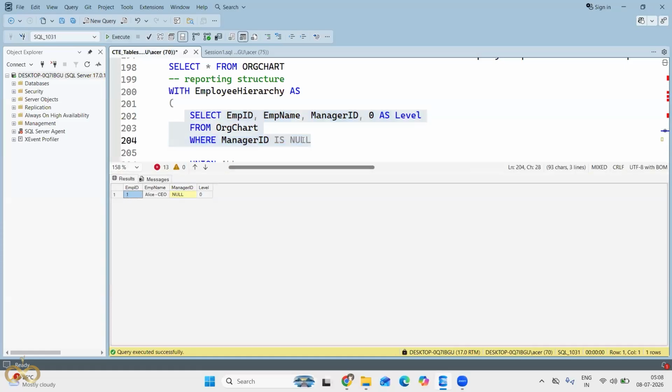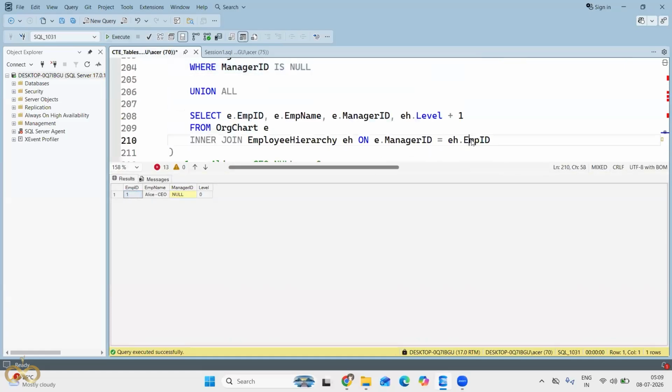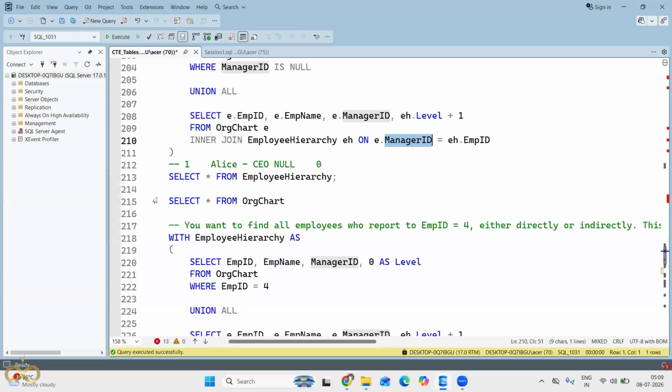The employee ID from the CTE, where EH is nothing but the CTE, we are joining with the organization chart table on manager ID. In the organization chart table, wherever the manager ID is 1, those employees are reporting to this person, right? So normally we will get the 3 vice presidents under this, and we will get those 3 rows here.